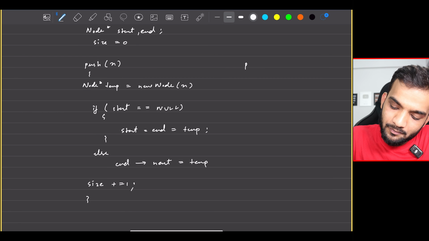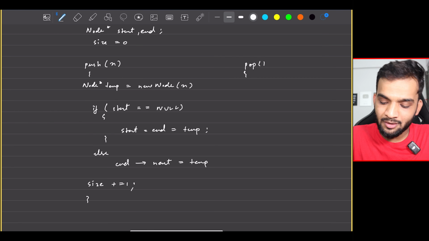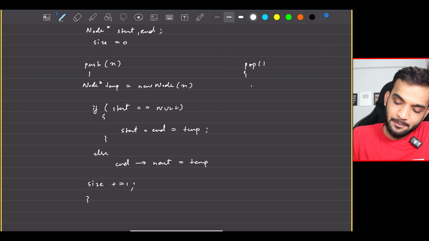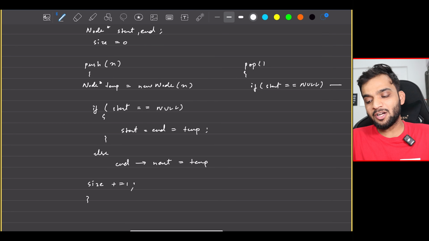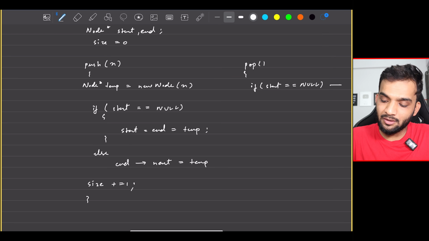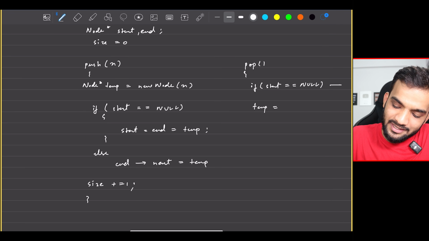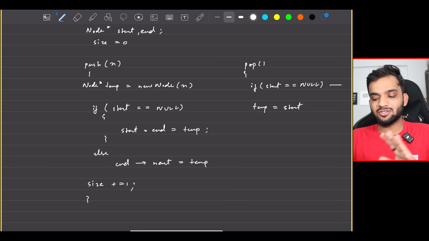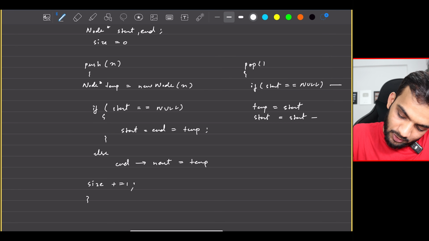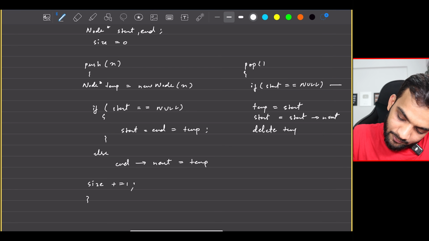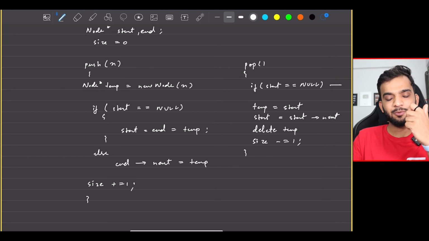What about the pop? Can I write the pop operation? Yes, I can. I know one thing. If the start is pointing to null, I don't have anything. So you can just handle that case where I don't have anything. Apart from this, I have to pop out, right? So if you remember, we took a temp and we said start, can you get stored in it? After that, we asked start, can you go to your next, which is start.next? And right after that, we deleted the temp and we'll also have to decrease the value of size by 1. And that should be it for pop.